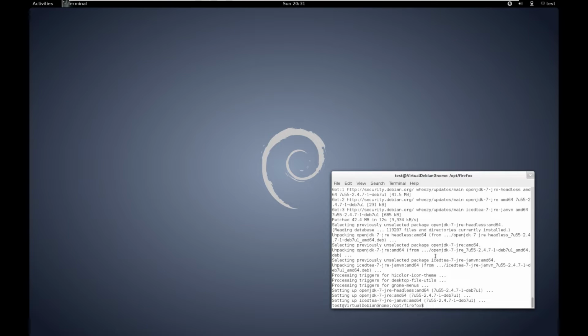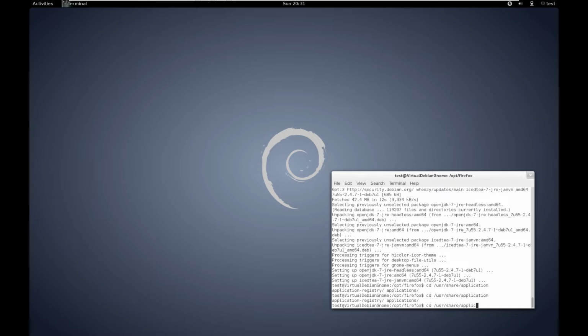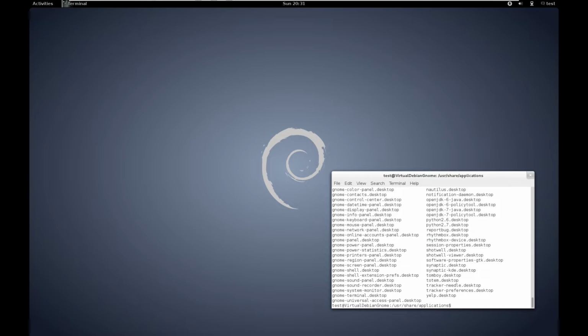So what we're going to do is we're just going to cd into /usr/share/applications. This is one of the places that, yeah, should be applications like that. Okay, yep, there it is. Now you'll notice there's a whole bunch of desktop files. These are basically all the files that make your little shortcut icons work in your menu. That's what they are. So at this point, we're going to make a new one for Firefox.